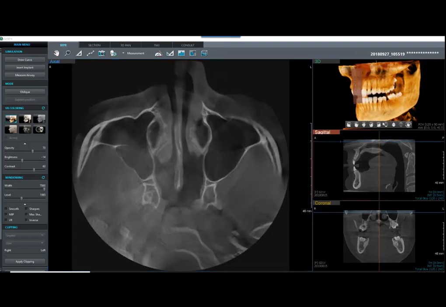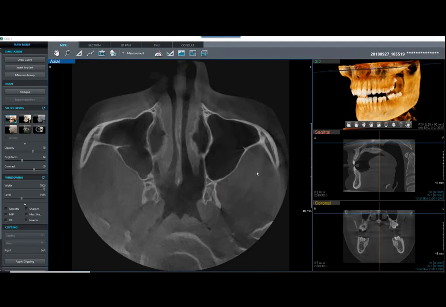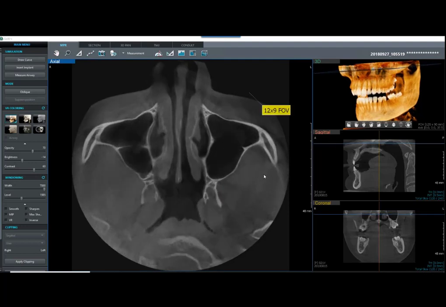What I'm doing is identifying any anatomic landmarks. Here's my maxillary sinus, our nasal concha through here, our nasal septum. Let's keep scrolling down a little further there.